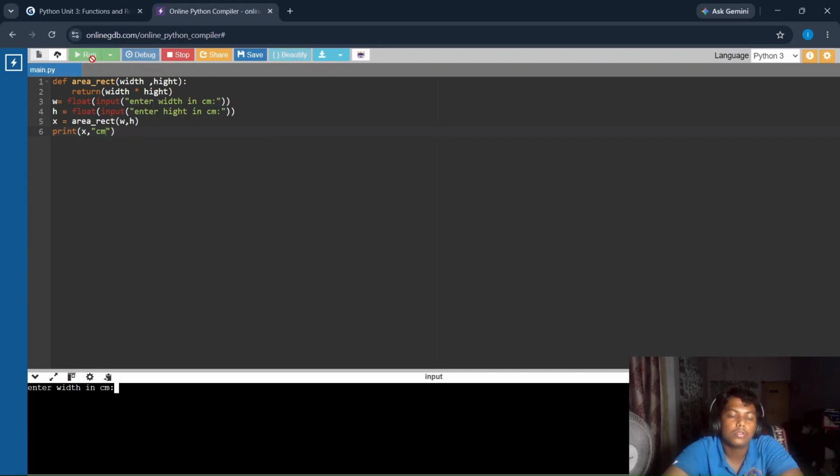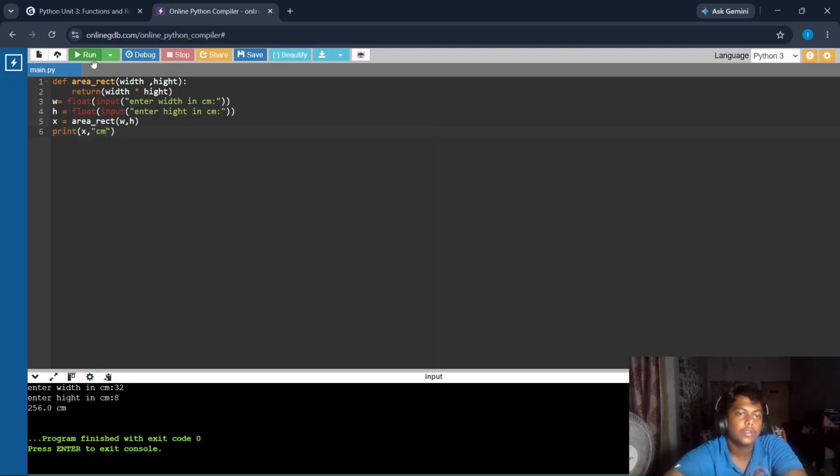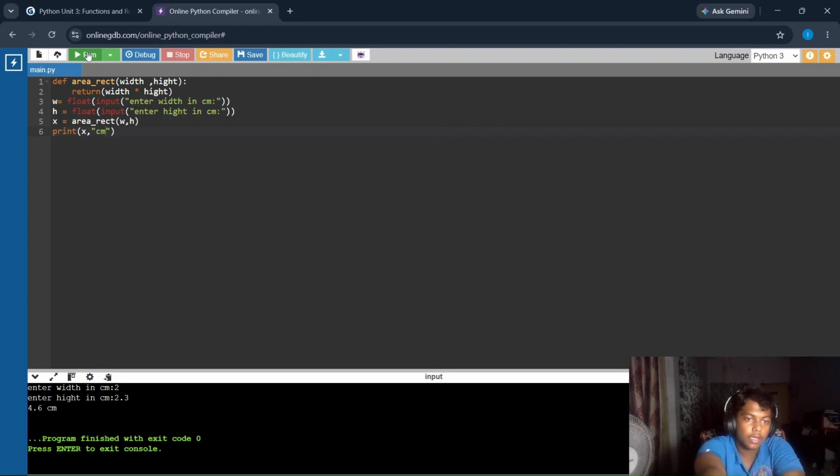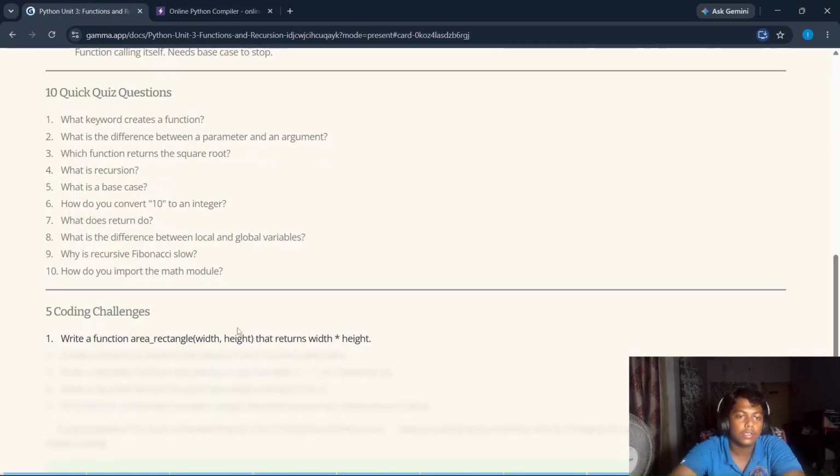Run. So let's give 32 centimeters and a height of 8, so it's 256.0. Now let's give 2 and 2.3. Here it automatically converted the 2 into a float, and multiplied 2.0 into 2.3. So we got the answer of 4.6. So this is completed.